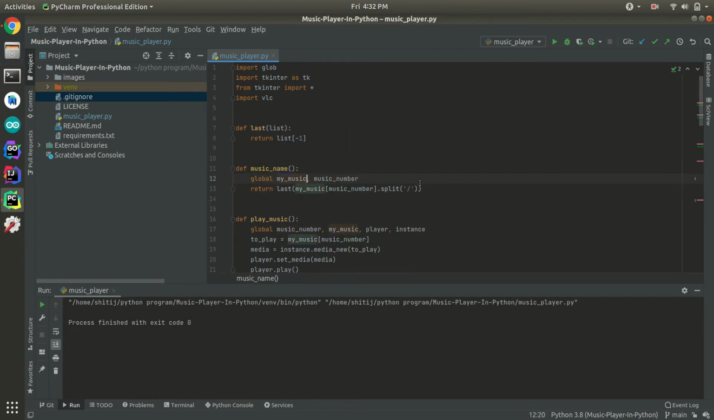We have our music and music number from global scope, and we are using our music list, receiving the music name from a particular index and then splitting that by slash. By slash means in Ubuntu we specify the path by separating directories with slash, and at the last slash we have our music name. That's why we are receiving the last element from that generated list. Means we are separating the path by slashes and then taking the last component of that generated list. So that's how we are receiving our music name.